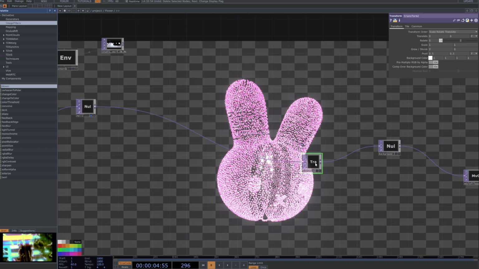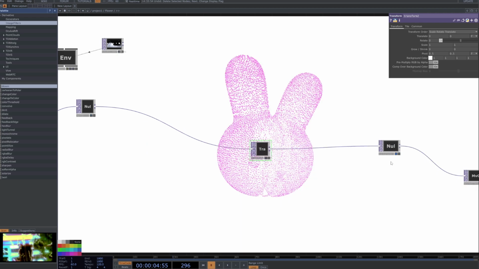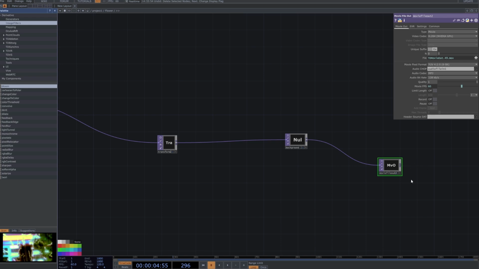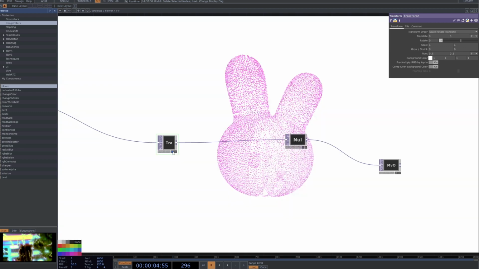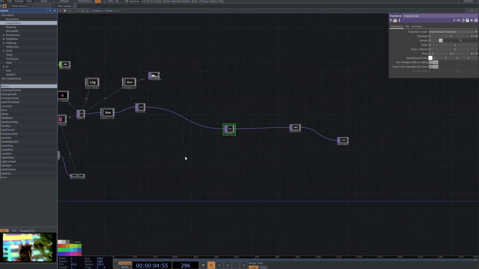I then have it connected to a transform. Don't worry, no actual transformations going on here, just using the background color, setting it to white and then comping over background, which gives us this nice wee white background like so. And then connected it to a movie file out to record. There's lots of different ways to set backgrounds. You can comp it over an image instead, but this is just the simplest way in my opinion, especially if you have a transparent background like so.